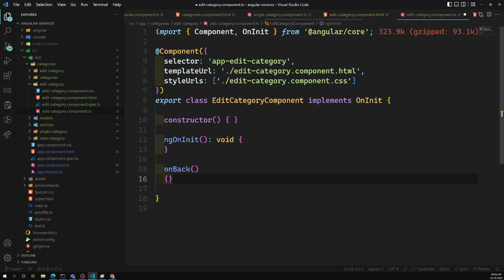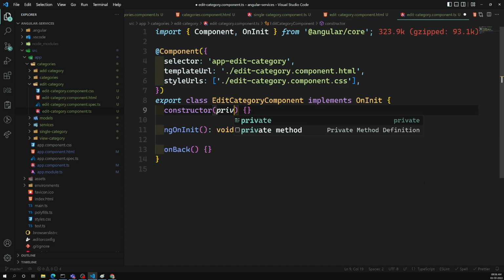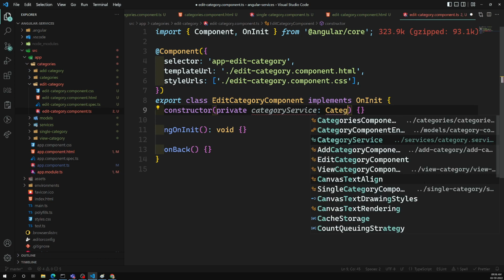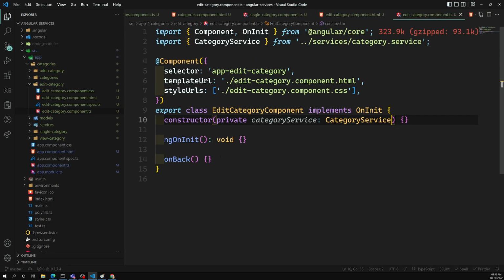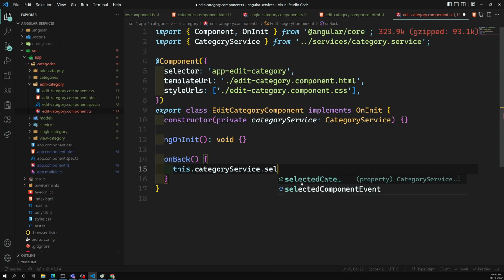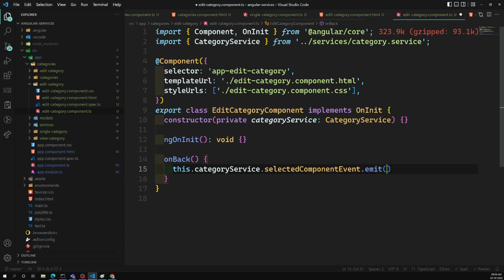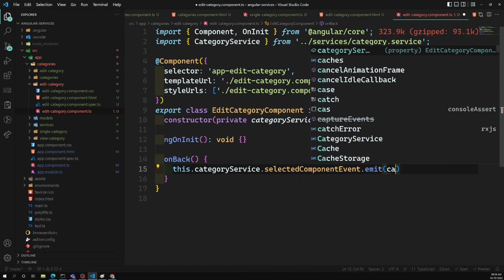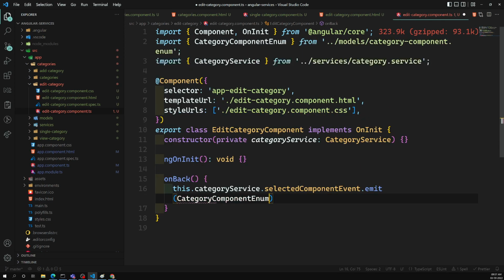So now we need to have this category service. So let's try to inject this category service. I have injected this category service. Now what I want to do is on back. So here this dot category service dot selected component event dot emit. So whenever back is clicked, what I want to show is category component enum dot categories. That's it.